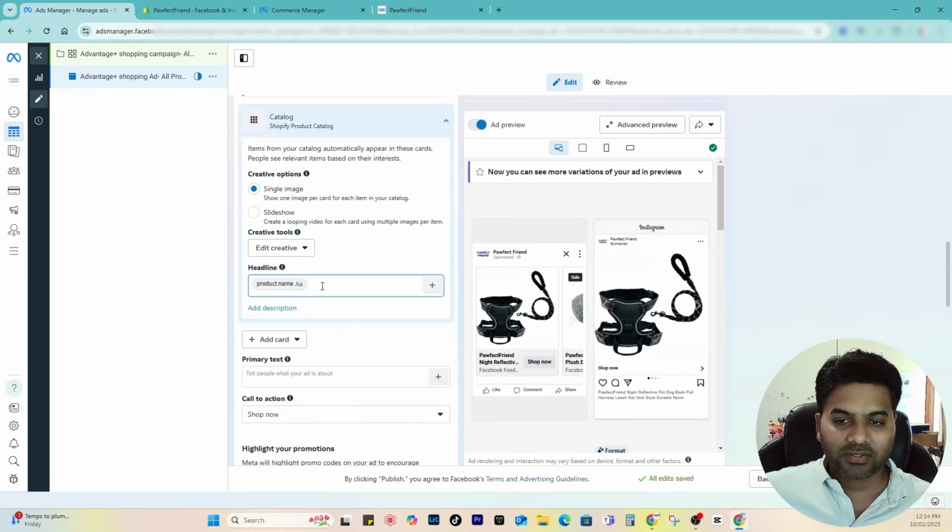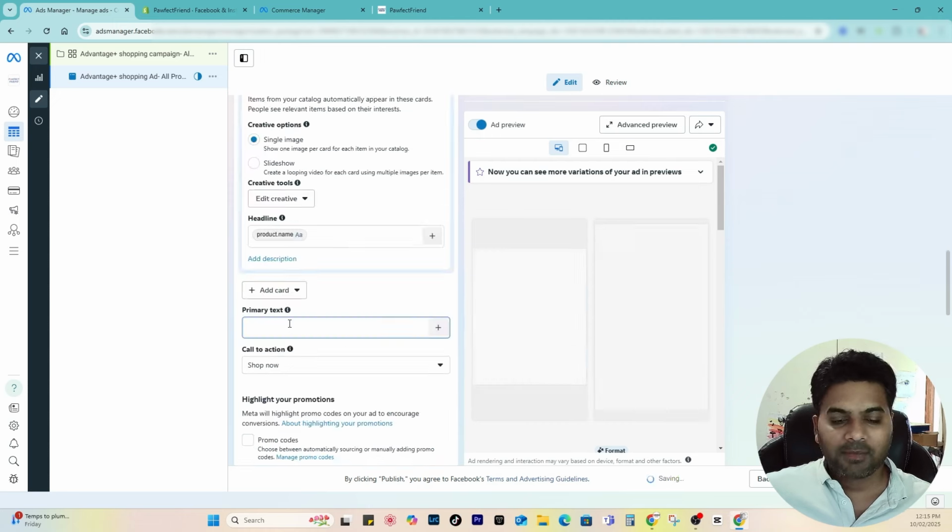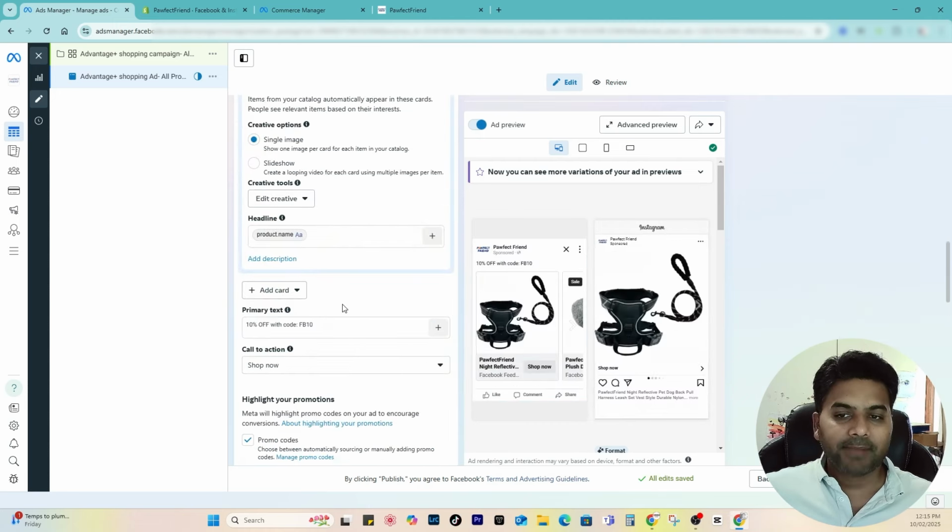The product name is good. Do not put the pricing because I found pricing doesn't work that well if you advertise pricing upfront. But it is up to you. Primary text, you can create better primary text if you want to.